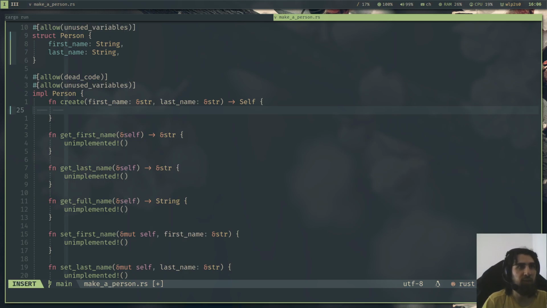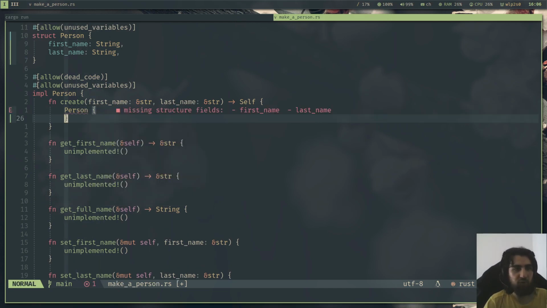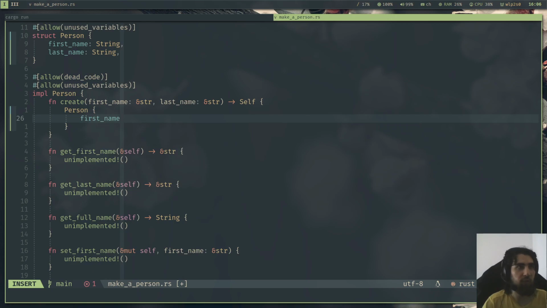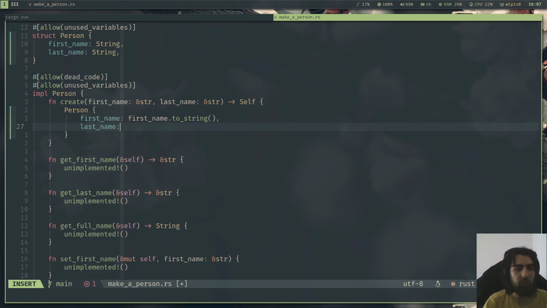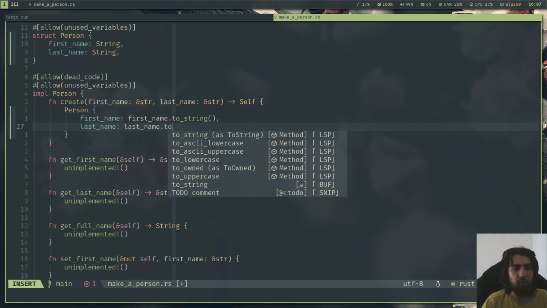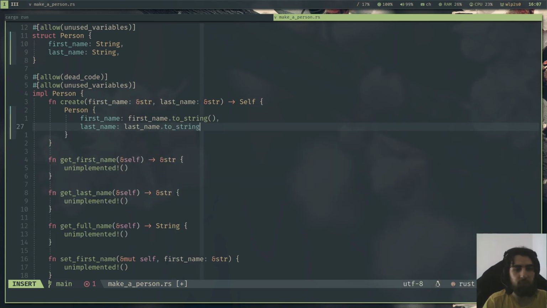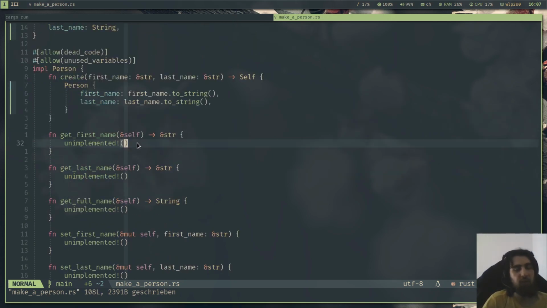So create, what this will do is just it will create a new person. So it's a first name to string, last name to string, like that. So if we call person.create and pass it two arguments, first name and last name, it just creates one person for us. This is also what is called, I guess, constructor, right?